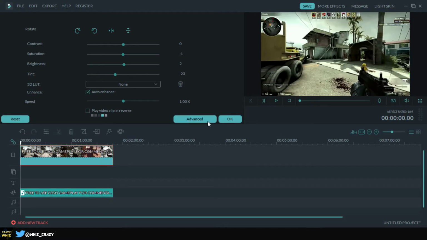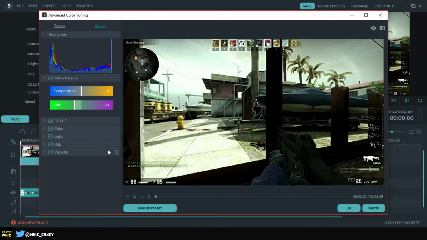And you can also go to advanced. And so once you go to advanced, that's where you're gonna have more options. So basically you're gonna have the color options. You can mess with the color. If you know what you're doing, you can do this.